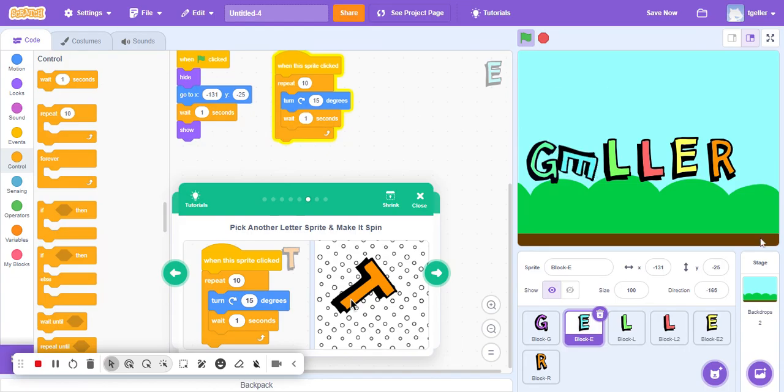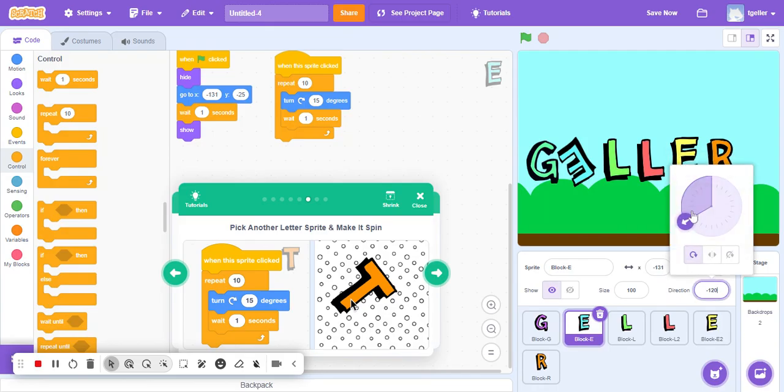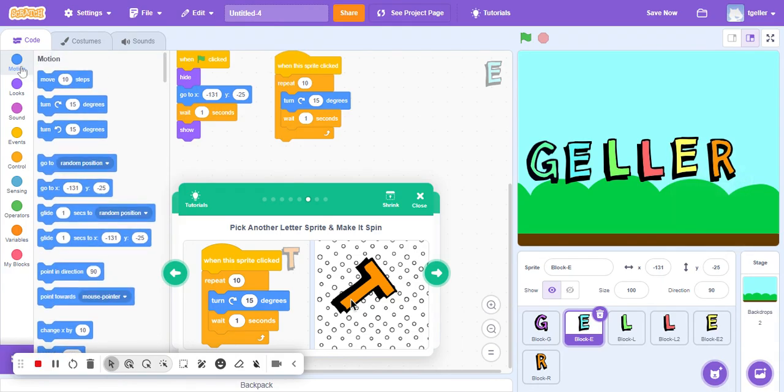And now when I click on the E, it should spin, and it should keep spinning until it has repeated that 10 times. If I ever want to get my sprite back to where it started, I can, of course, go down to direction and I can just place it back where it started. I also, for this sprite, I might want to add, when I click the green flag, to start it in the 90-degree position. So I can do that with motion.